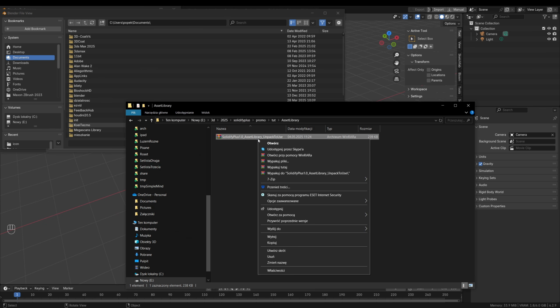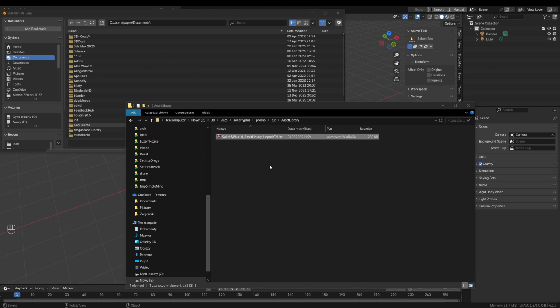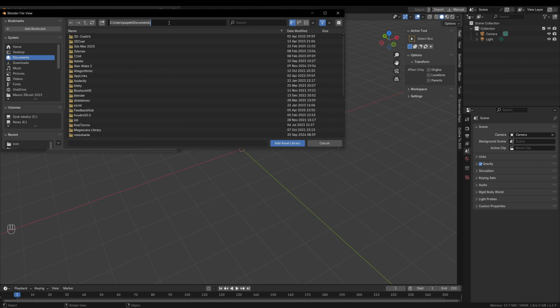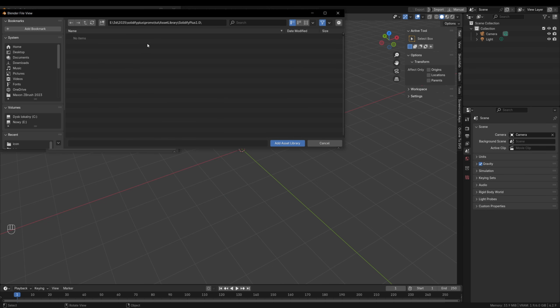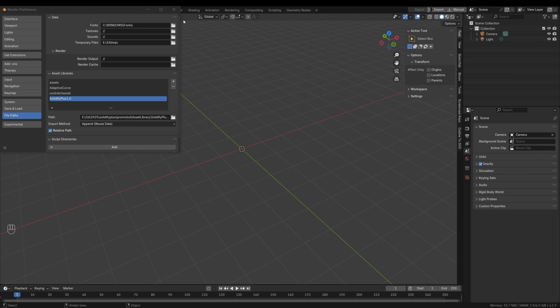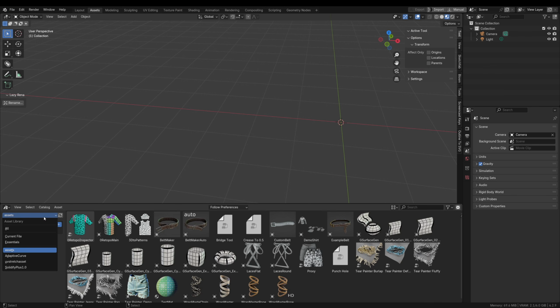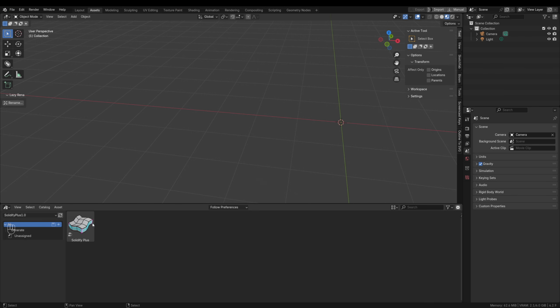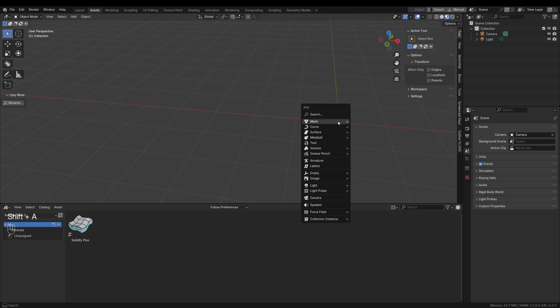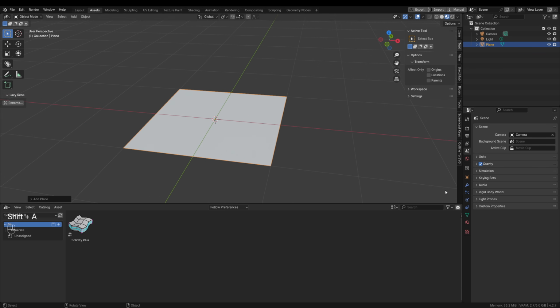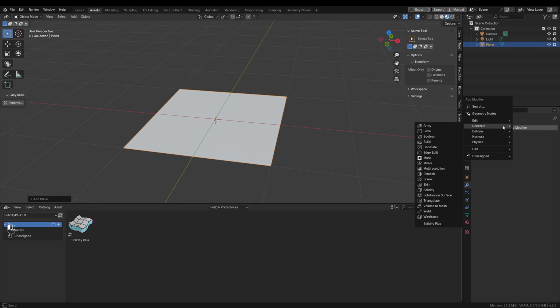So we have to unpack it, and it comes with a folder. So we have to choose the directory to this folder. We copy paste it over here, and once we add this directory, it's all set. And now we can find this asset in the asset browser. But like I said before, it can also be easily accessed through the modifier drop-down list over here. So over here we have the Solidify Plus.